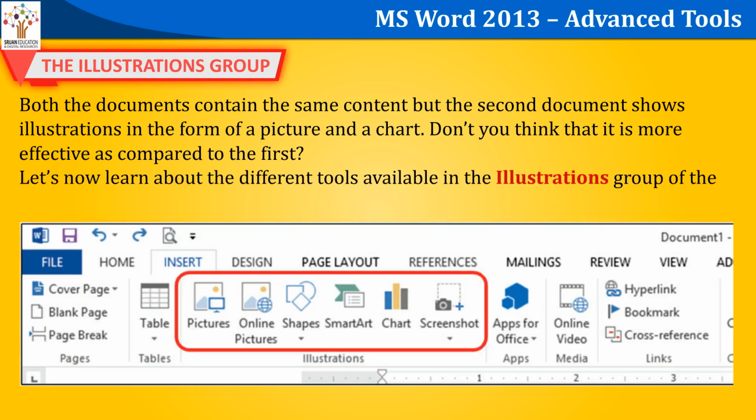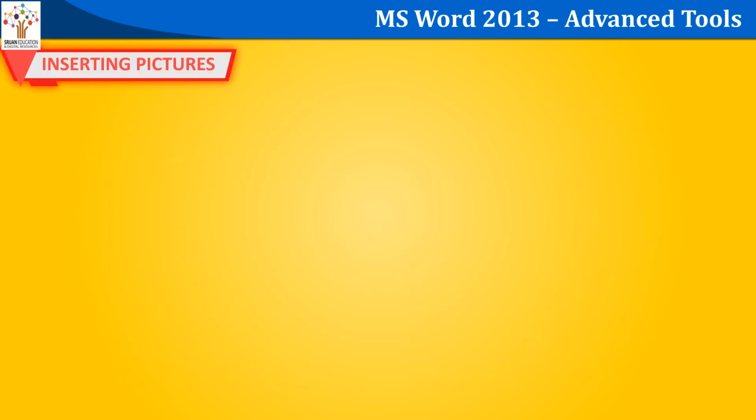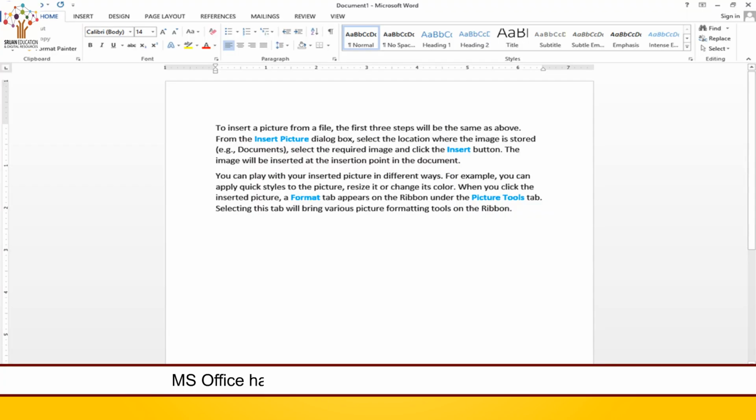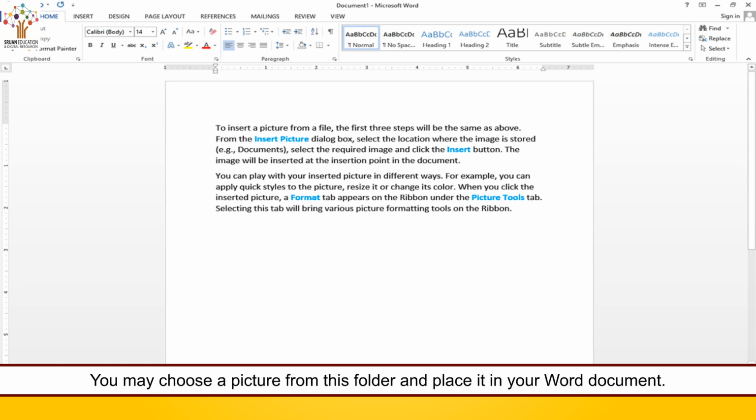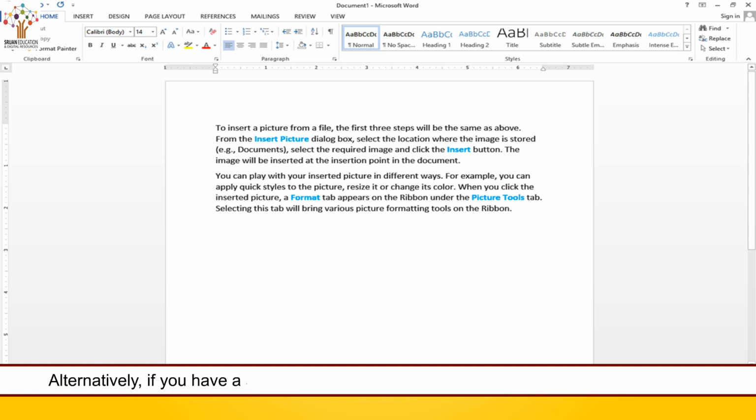Let's now learn about the different tools available in the Illustrations group of the Insert tab. Inserting pictures. MS Office has a ready-made picture folder installed in it. You may choose a picture from this folder and place it in your Word document. Alternatively, if you have a specific image in mind, you can insert a picture from a file also.